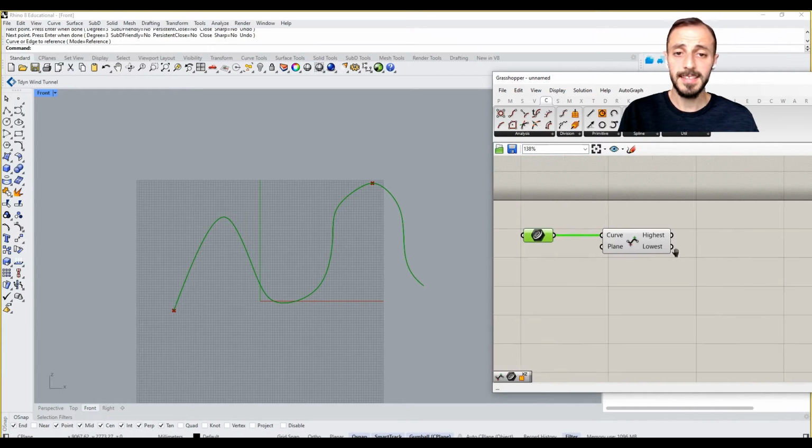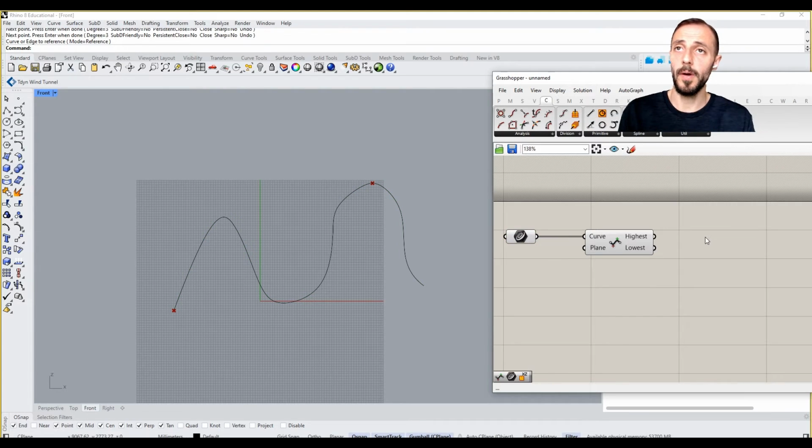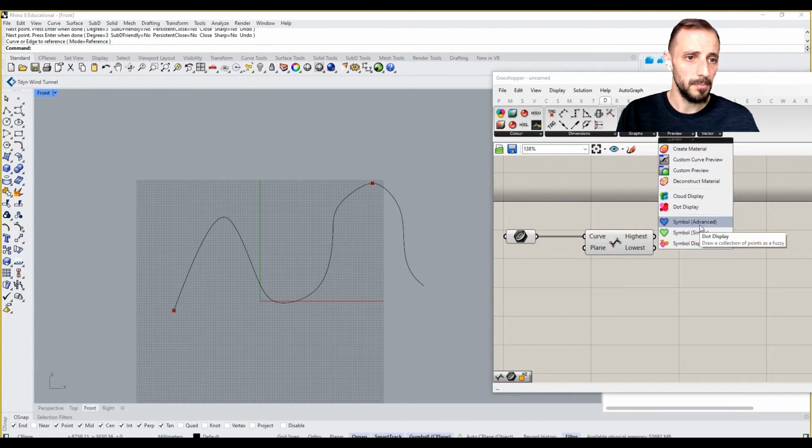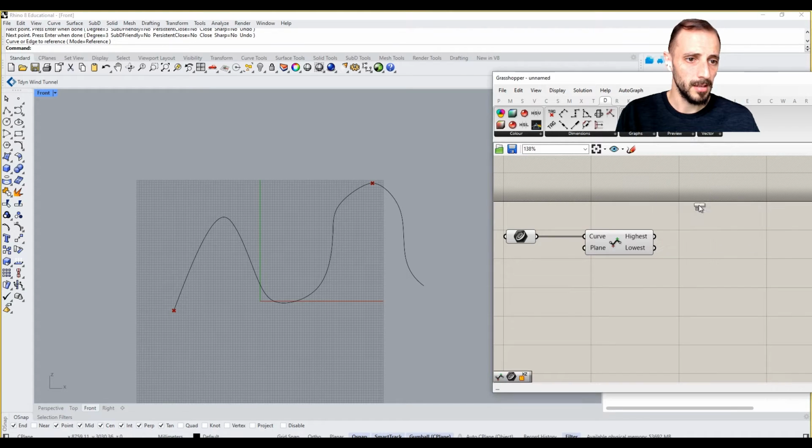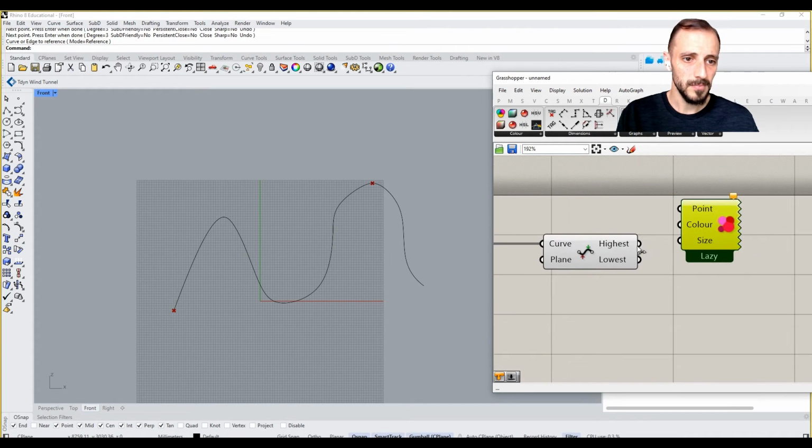So this is something we already know, or we can always solve with the native components of Grasshopper. This is an easy problem to solve, right? Because we can easily detect the highest point. Let's visualize this point, maybe like a dot display. This is going to be our point, and we can also use a symbol.